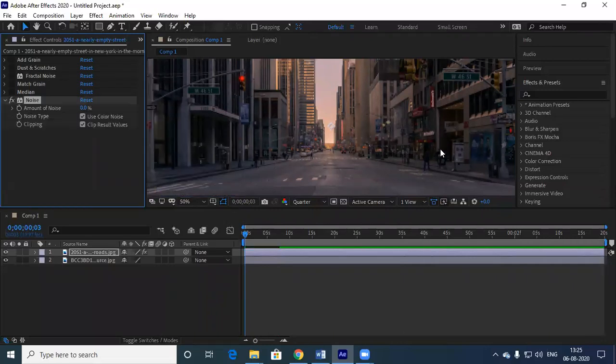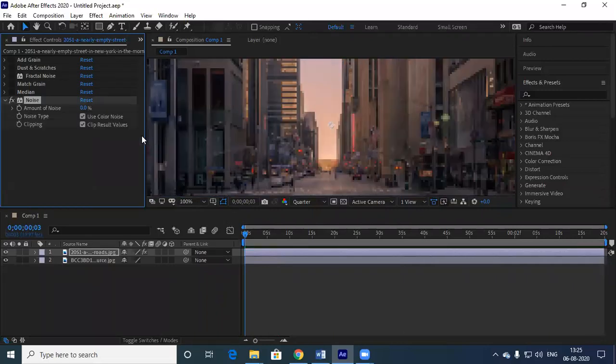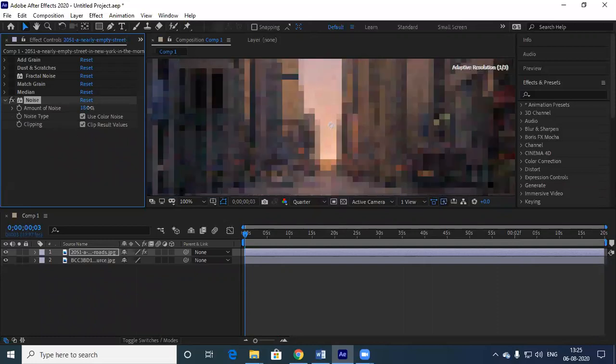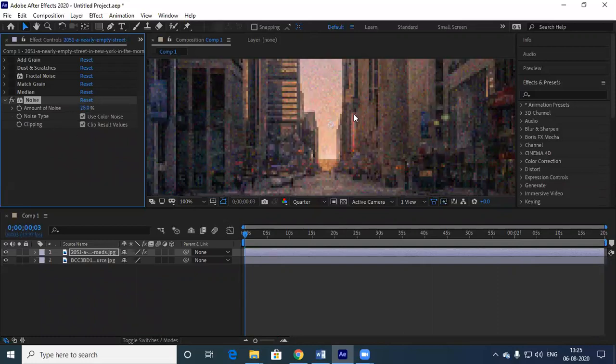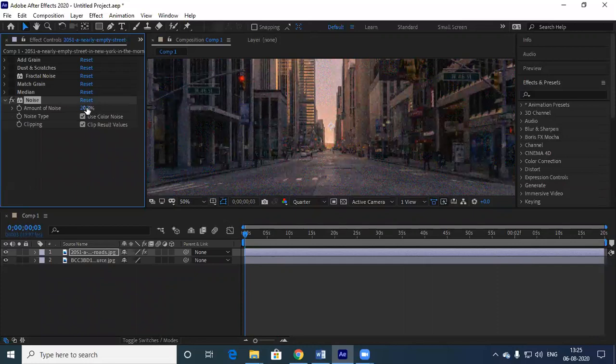Let's go to noise. Now we can add certain footage of certain noise to the footage. So overall, you can add some amount of noise. See.